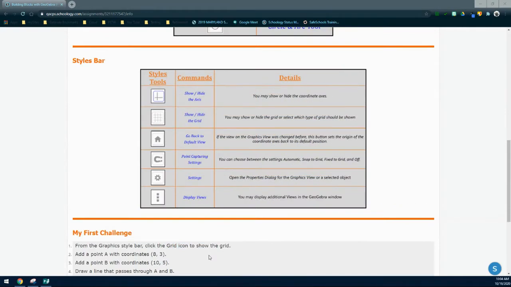The styles bar is another toolbar that we'll be utilizing throughout these activities. With your styles tools, we have various options that are going to help us to navigate. The first tool that we see is our show or hide the axis. For this activity, we'll be working with a specific quadrant, so we'll need to have an axis showing on our screen. The next option is to show or hide the grid. We'll be changing the grid based on the activity that we are going to be doing. For our first activity, we're going to learn how to show the grid so that we can identify specific coordinates.